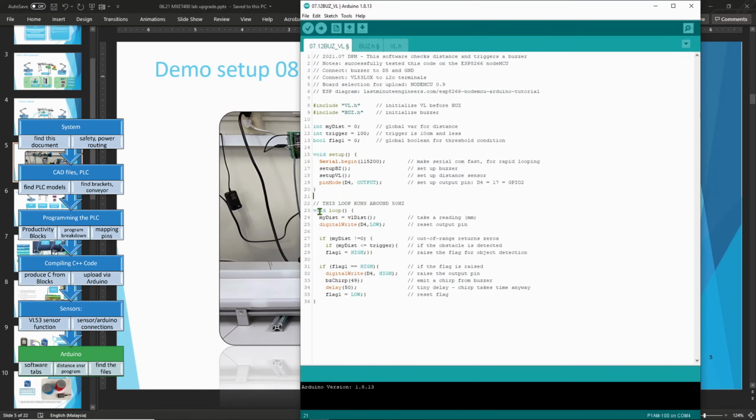Then after the setup, we start the loop. We take a measurement for every loop using the VL sensor and store that in my distance. Then we write a reset function to make sure that the pin on the output of D4 is set low. That's the default communication to the P1AM if the object is not detected near and less than the threshold. Then we have two if groups.